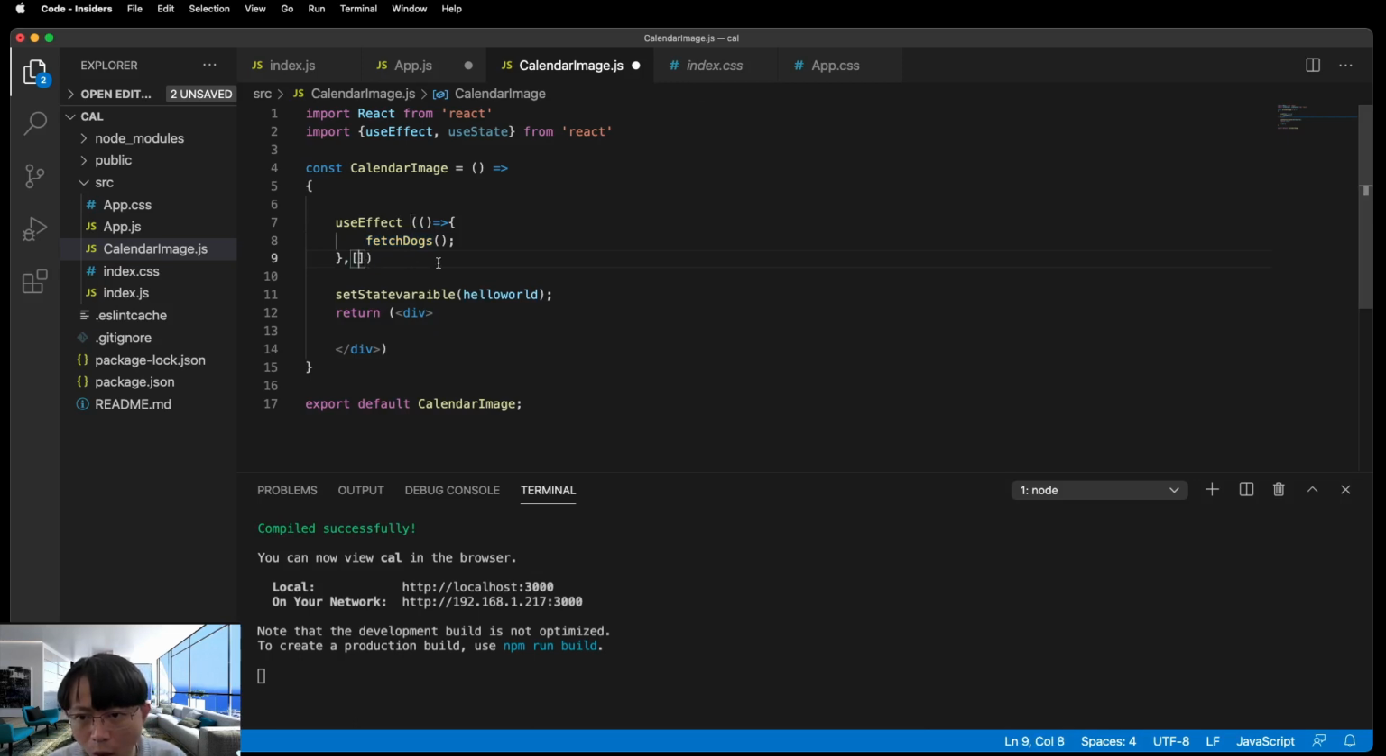And why are we not giving anything here? Because we don't want it to monitor any state variable. We just want it to run once. So we will just give an empty monitor list, right? So here, let's clean this up, and let's define what it is.